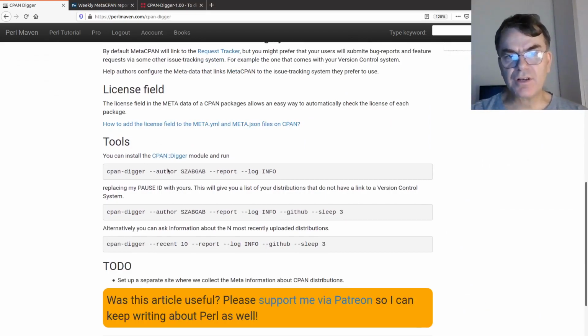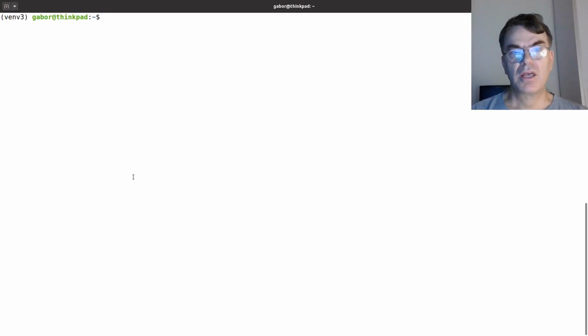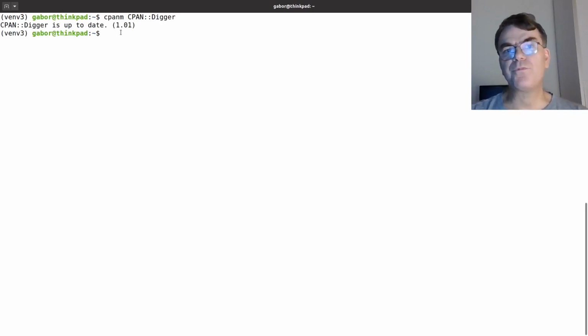And here are a couple of entries under tools that show how you can run the CPAN Digger module, actually the command line tool, in order to get this information for yourself. So let's switch to the terminal. I already have it installed, but if you don't have it, then you should probably use cpanm to install CPAN::Digger. And it's version 1.01 now. So if you get an older version, because I've just uploaded it and maybe your mirror doesn't have the new version, then make sure that you install at least version 1.01, because that's where the feature started to work.